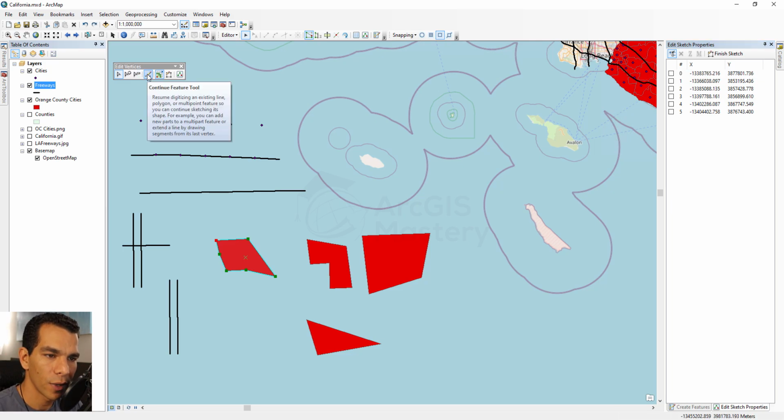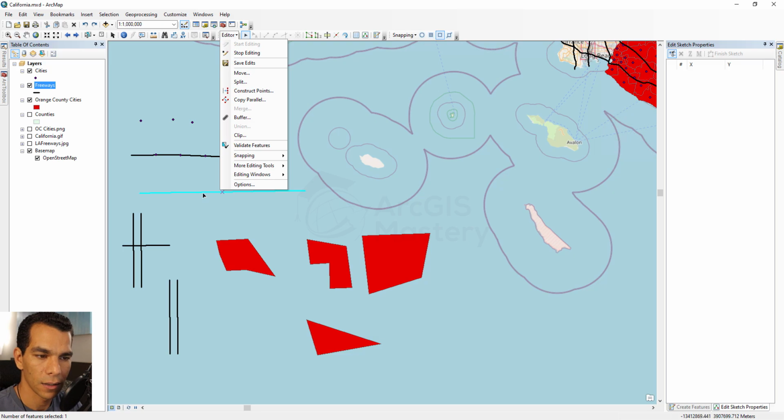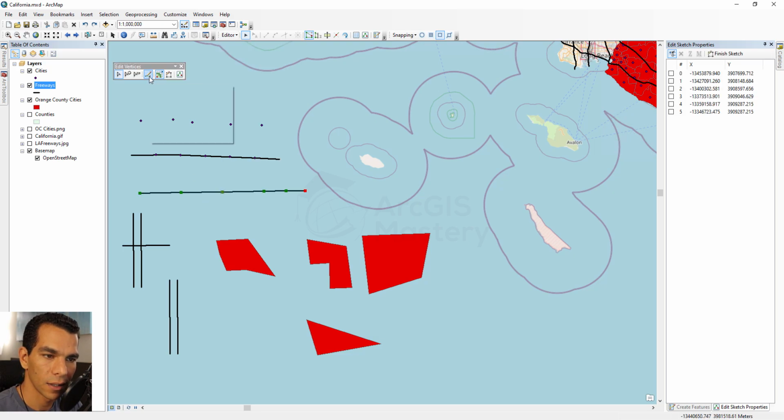Now the next thing we have is the continue feature tool, and this one is used, for example, if I have this line here, let's choose a single line, and I want to continue drawing this line as one line. I double click on it and then I choose the continue feature tool, and I can continue drawing the line.